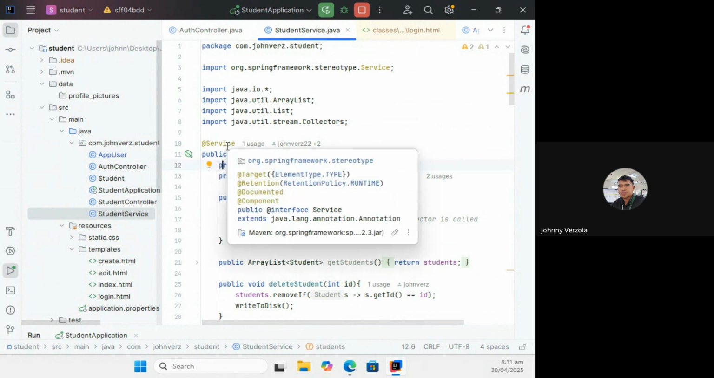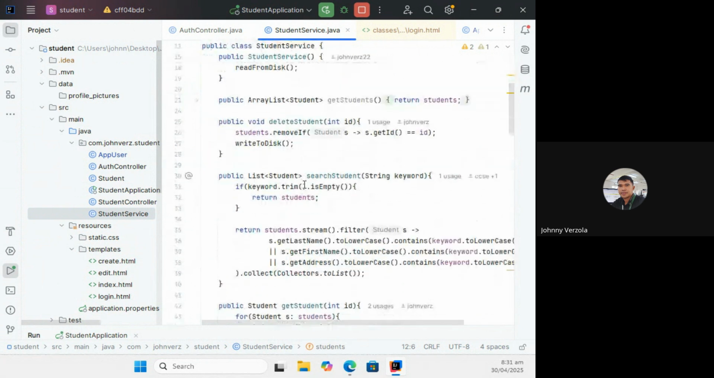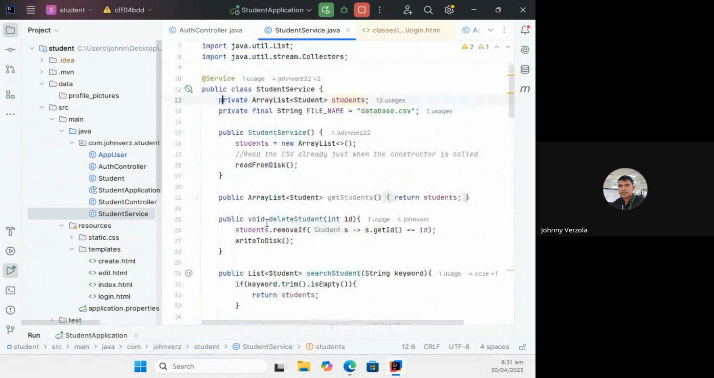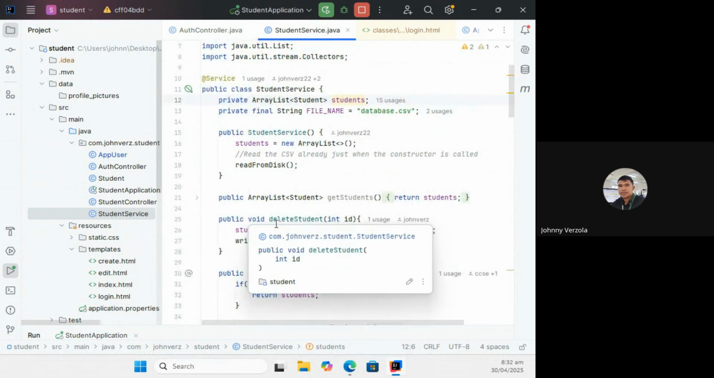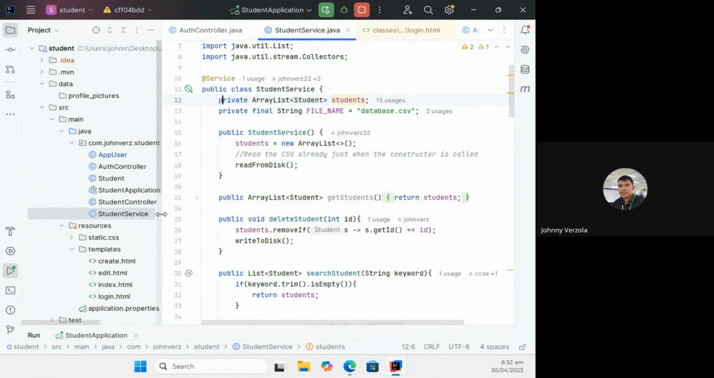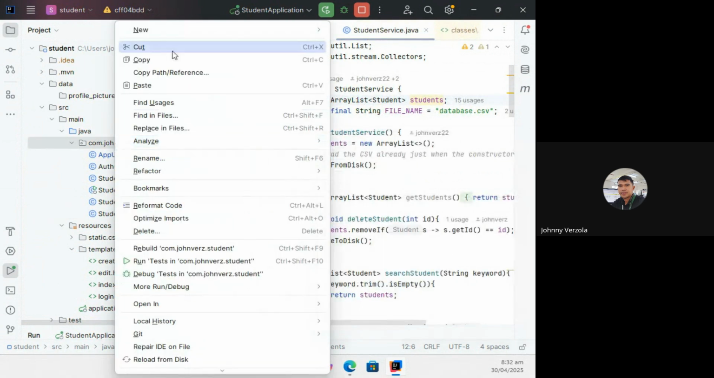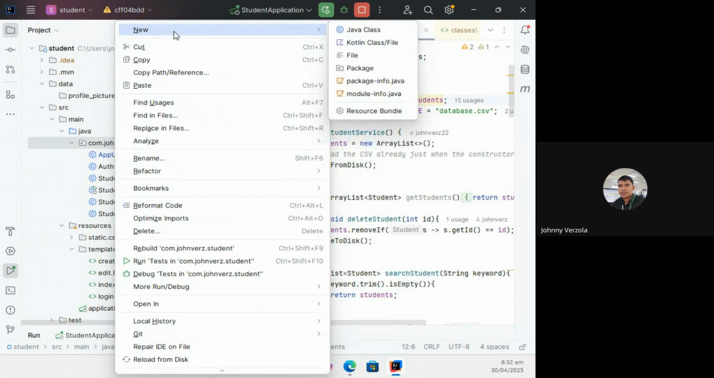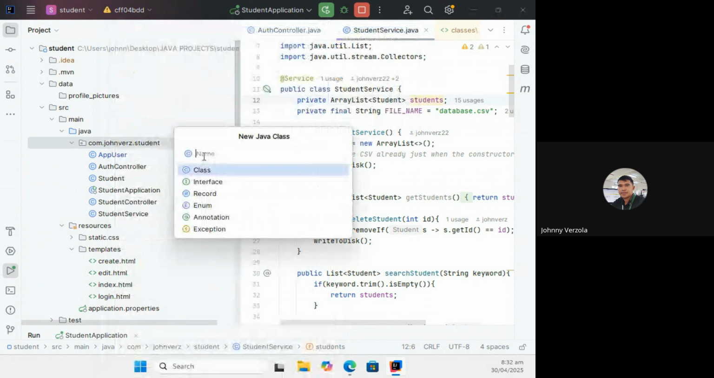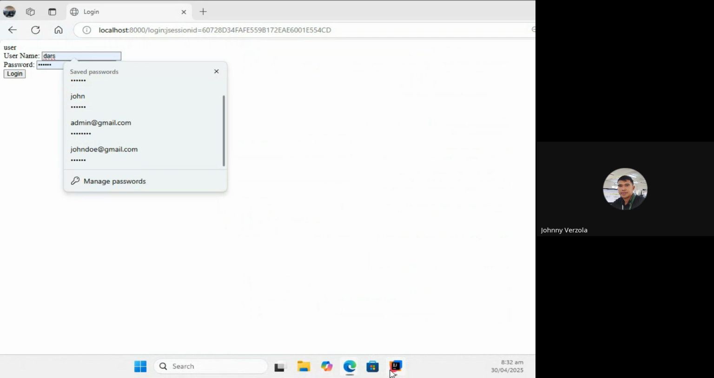So a service contains logic. The logic involves reading from the CSV, deleting a student, adding a student. Now we're going to do the same, but what we will do with this app user service will only include fetching from the user CSV and then placing them in an array list. Then we're going to use that to look up whatever the user will enter in the form later on.